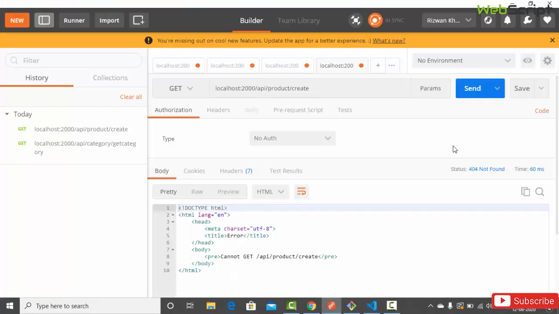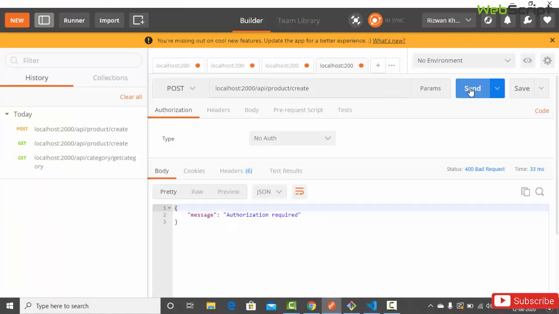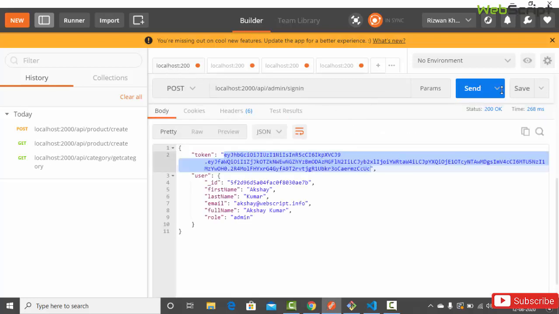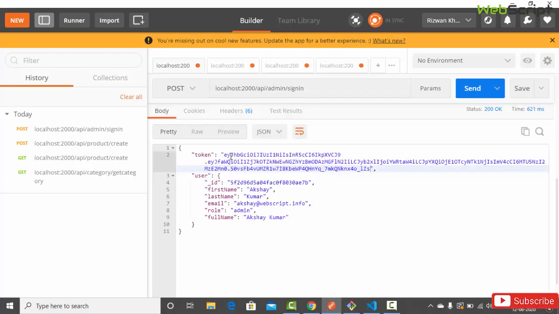Now let's send the request, and so that's not a get request, that's a post request. Send the request, and you can see authorization is required. So let's log in, and let's admin sign in, send the request, and we have got a new token, so that is valid for an hour.